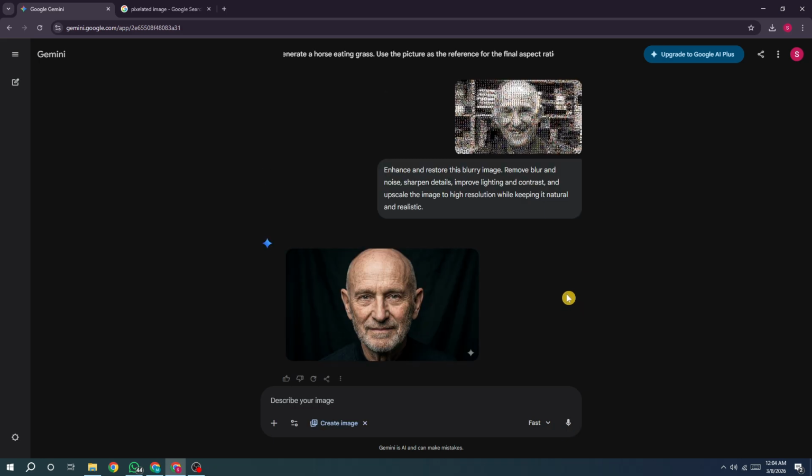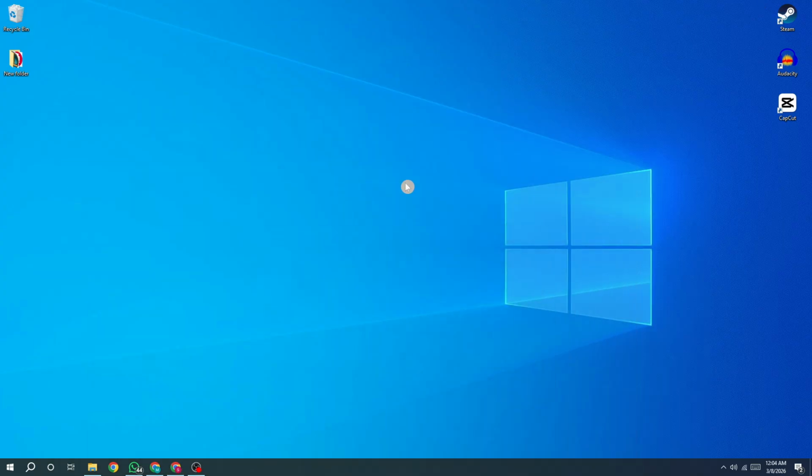If you want even better quality, you can try another prompt like this: upscale this image to 4K resolution, restore lost details, sharpen edges, and reduce noise. This will produce a cleaner, high-definition version of your image. And that's it. That's how you can fix blurry photos using AI for free.